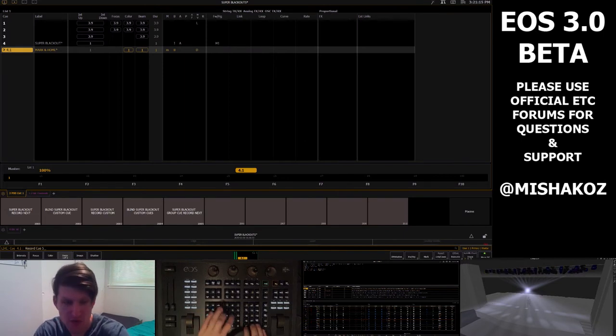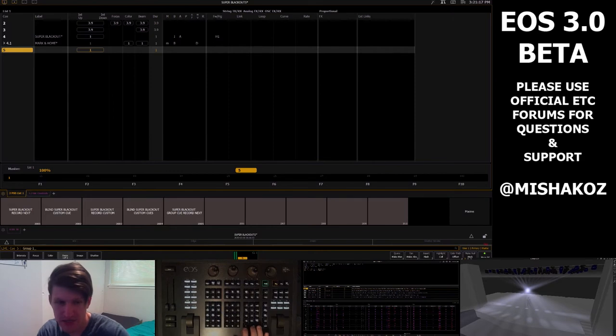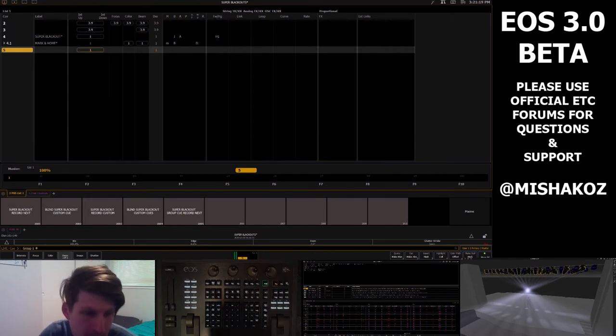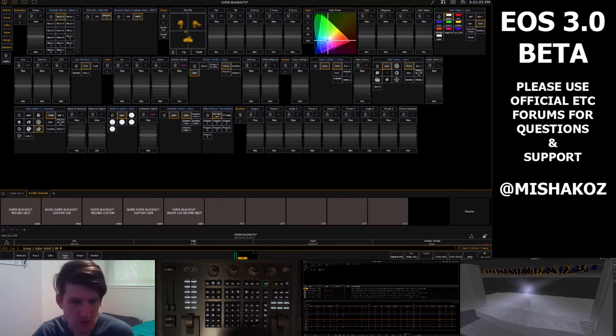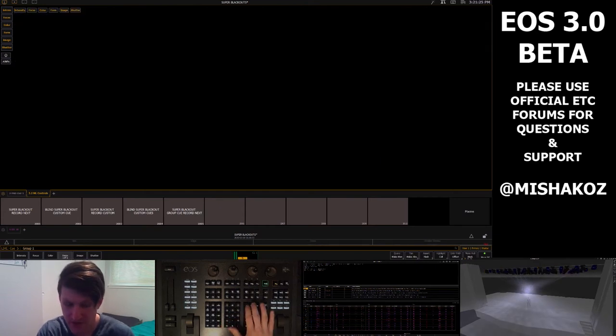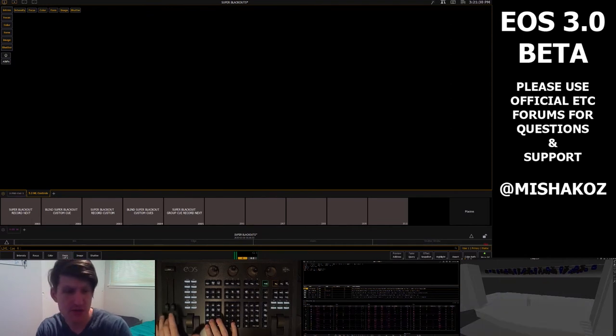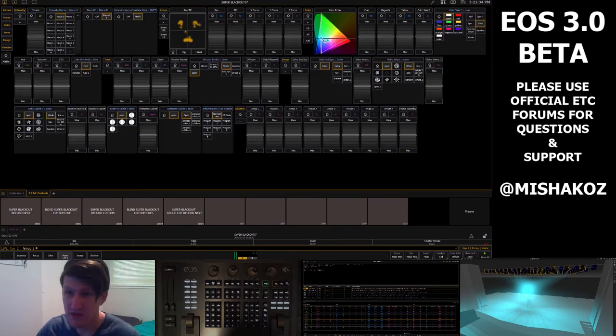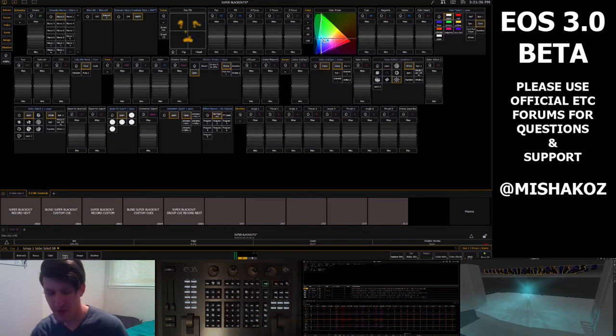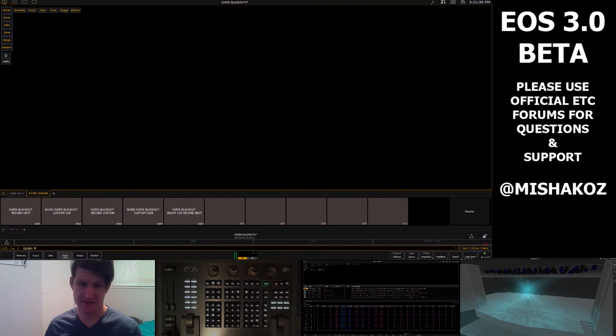Let's record that into Q5, and while we're here, let's also make a couple other changes to Q5. Let's put them into this gobo and zoom them out a little bit. And we're going to mark the fixtures and hit update. And then we're going to go to Q2, and we're going to put the same fixtures into a different gobo, a different gobo wheel, and we're going to update that.